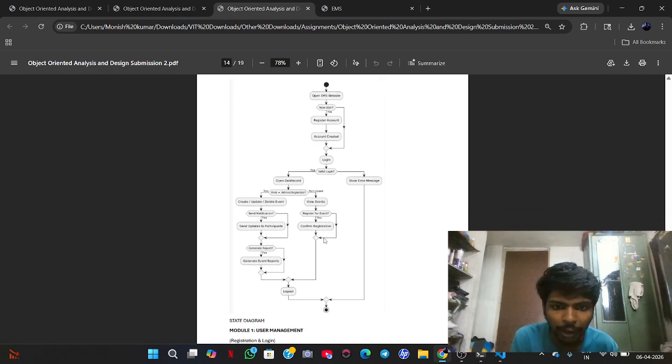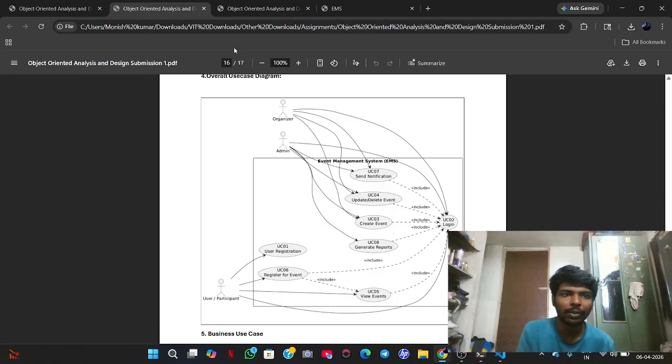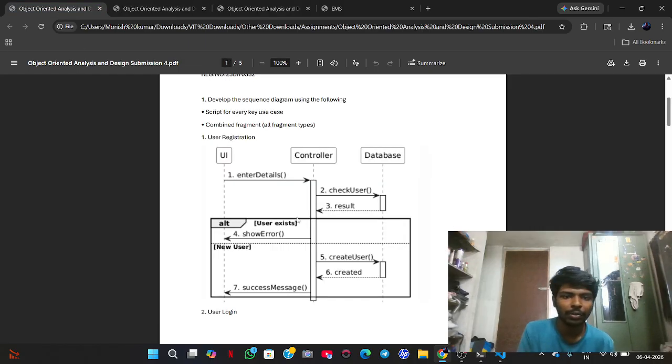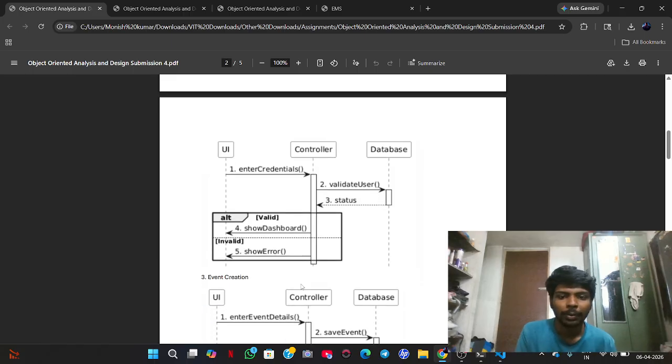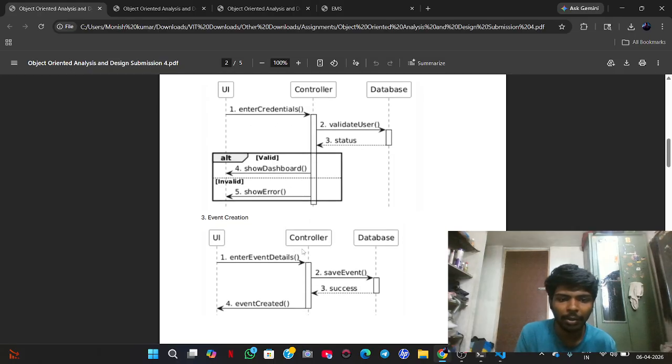This one is the activity diagram. Let's look into the activity diagram. First, you have to enter credentials and check whether the user is already registered or not. If registered, you have to log in. Otherwise, you have to register from the beginning. If the user doesn't exist, show an error message, you have to create a user, then only you can enter. If credentials are valid, show the dashboard or show an error message.